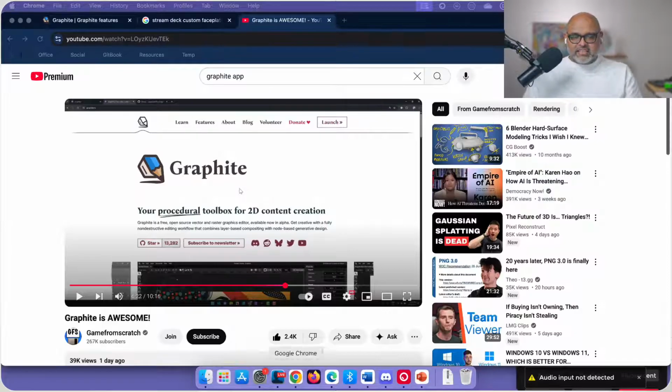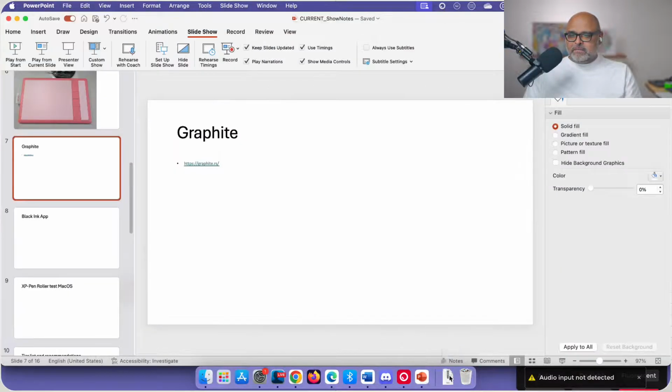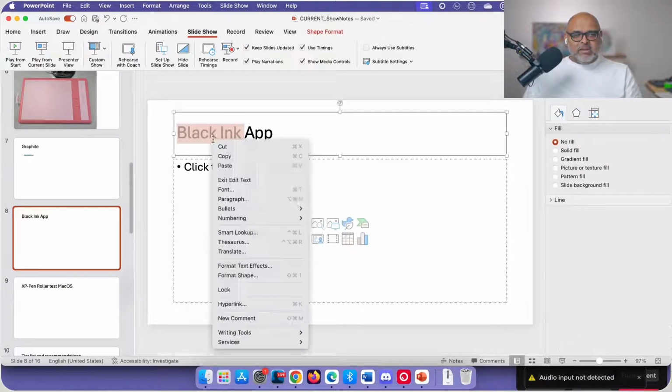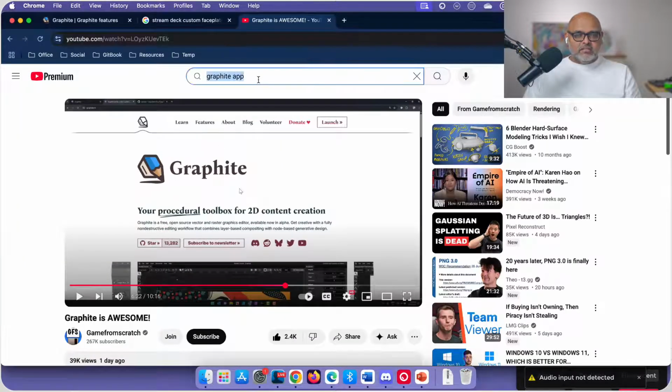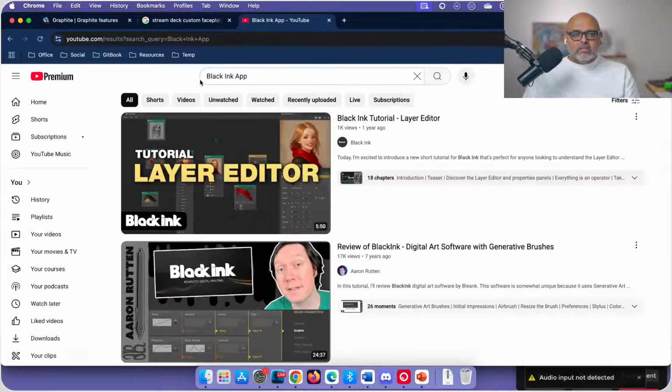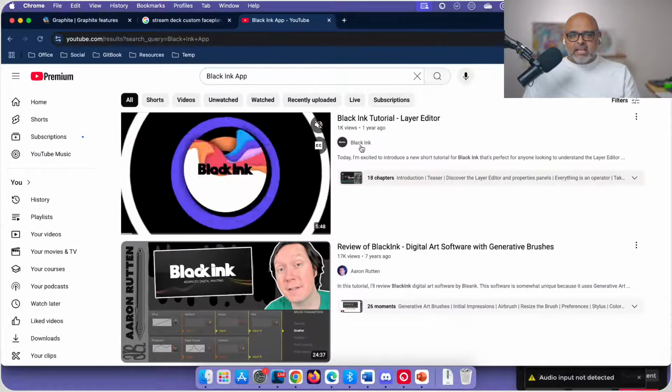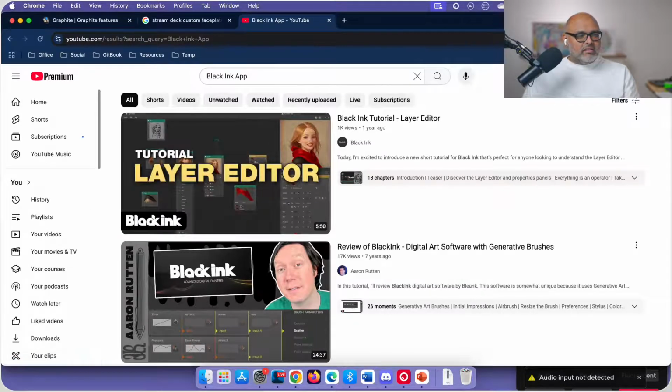Okay, so let's get to the next item in the agenda. Oh, I forgot to hit enter on the paste. Black ink was something somebody mentioned in chat. Let's go and search for that. I have not seen this myself. Let's take a look here. Is this the application? Black ink? It seems correct. Let me turn off the music again and click on this.